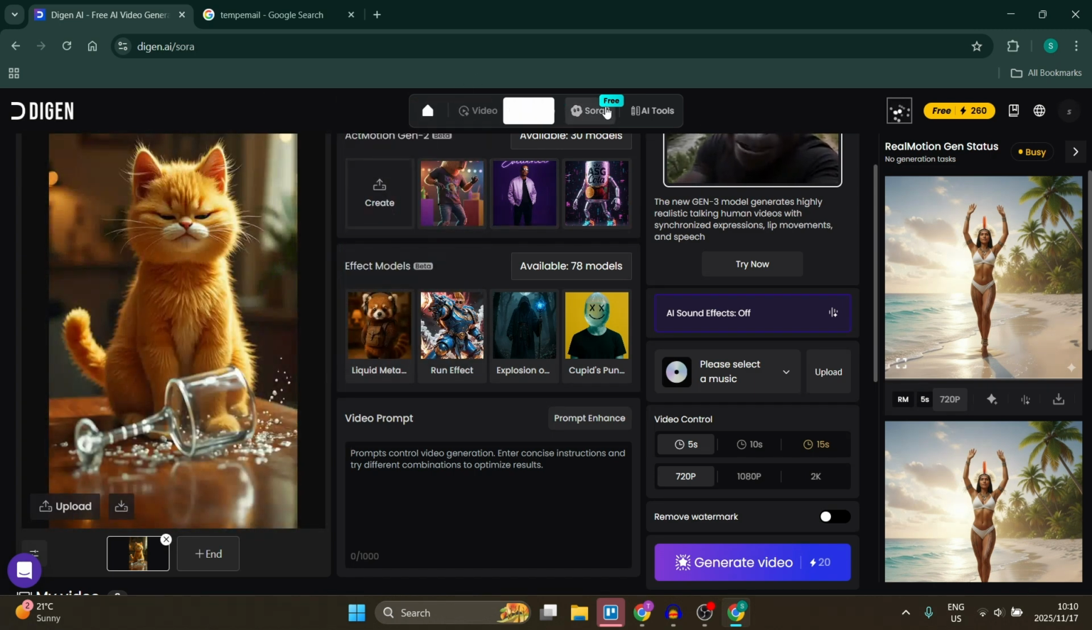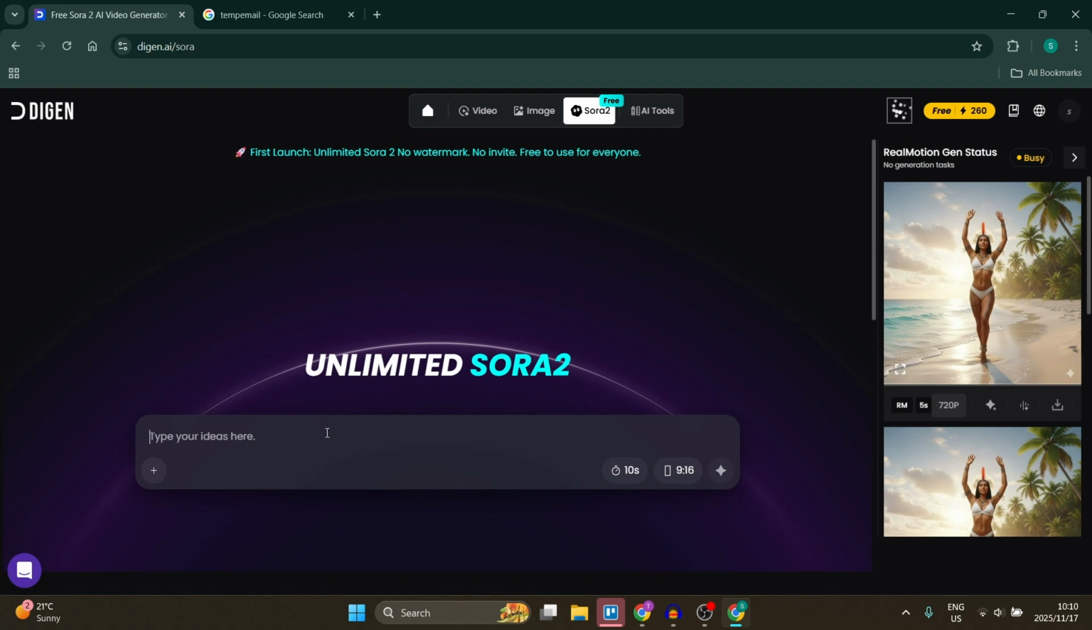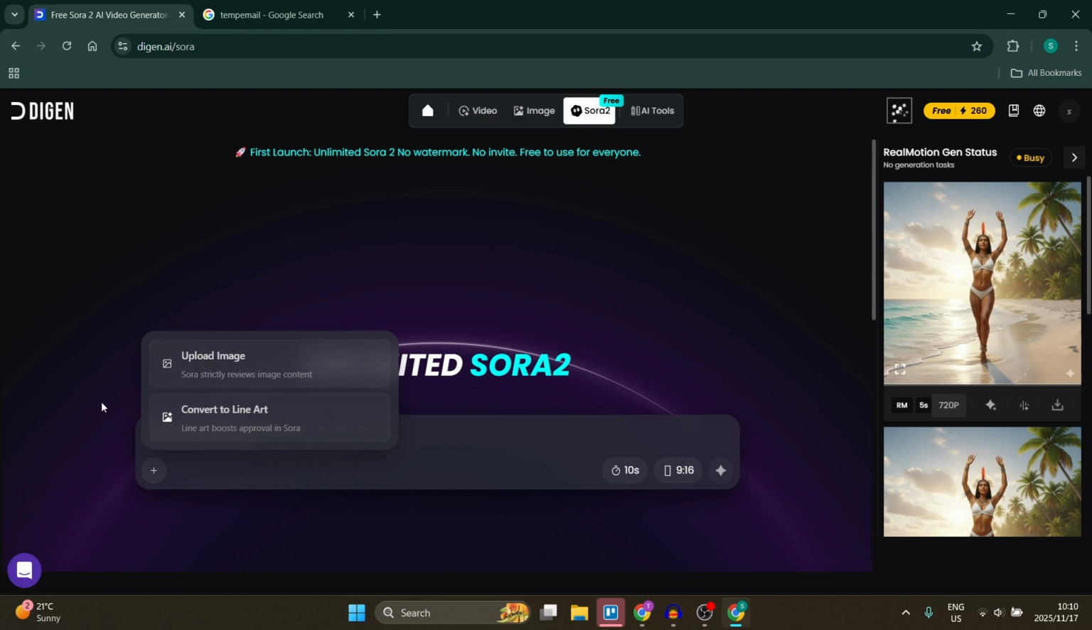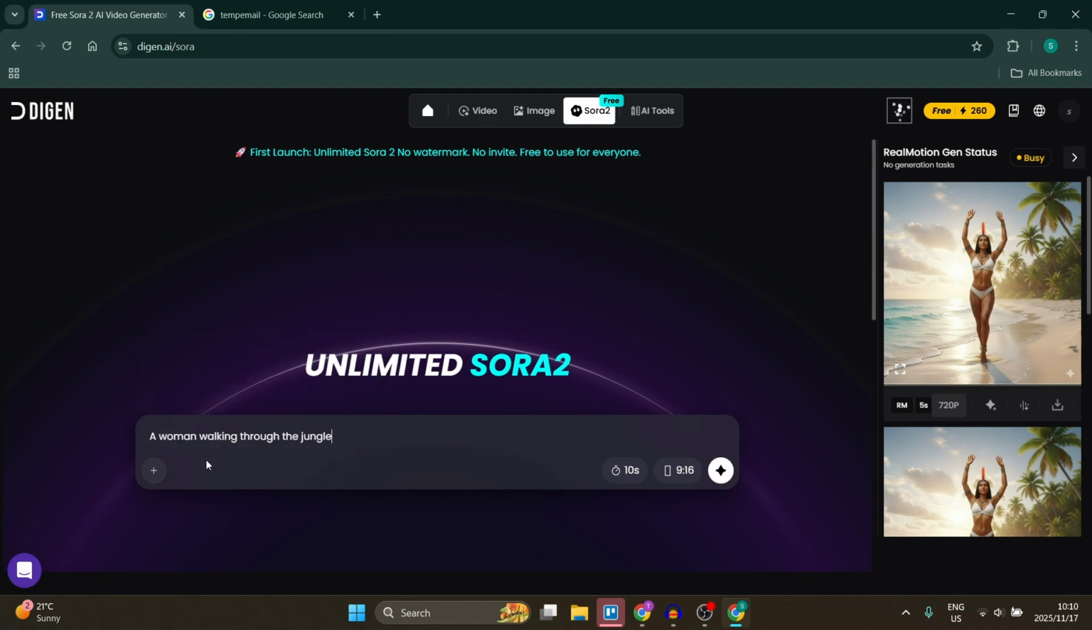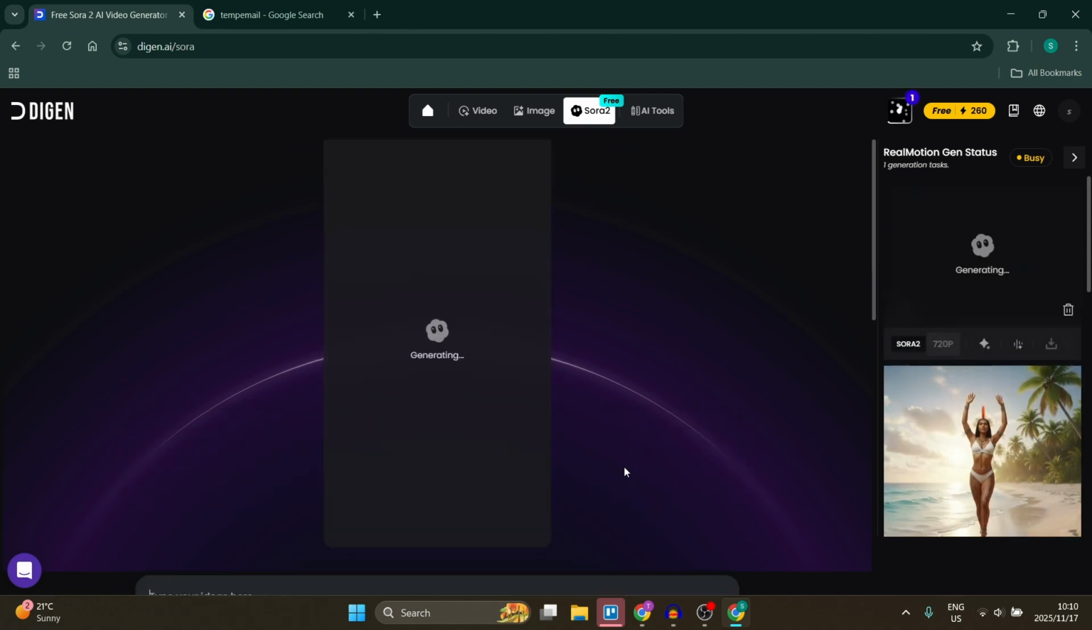And then at the top of here, if you go ahead and click on Sora, here you can type in your video, you can change your aspect ratio and the duration, and then here you can also add in an image, so you can upload or you can convert to line art. So let's go ahead. I'm going to type in a woman walking through the jungle. Here we can just go ahead, hit enter, and if you give it a few seconds, it'll start generating this video. And on the right hand side, you will be able to see the video over here. If you give it just a few seconds, it'll be ready.